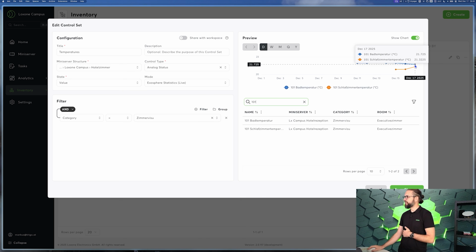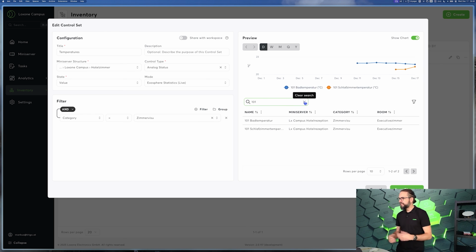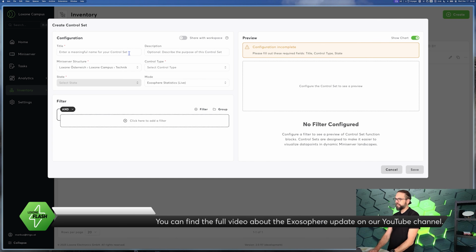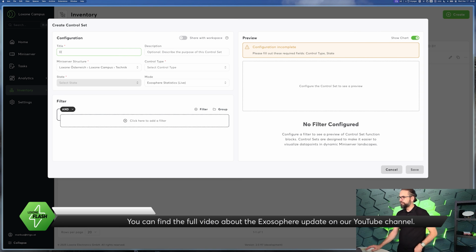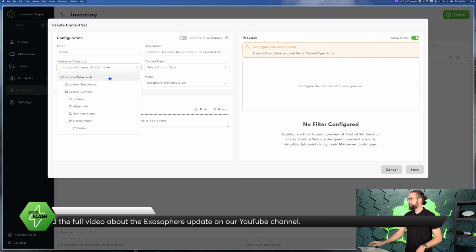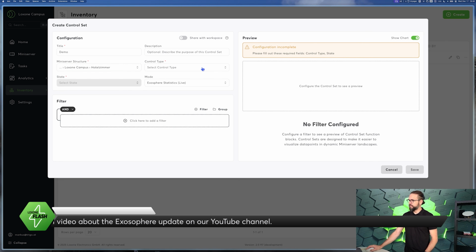Well, let's create a new one. In this dialog, of course, you have to enter a meaningful name, select an appropriate mini-server structure item where the controls you are interested in reside in. Then you have to select a control type, for example, analog status control type with the state of value, which is the only one for this control type.